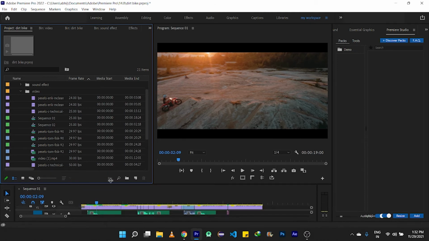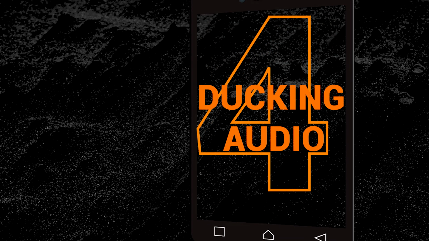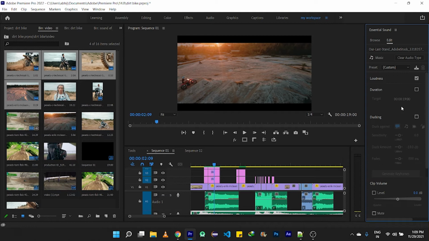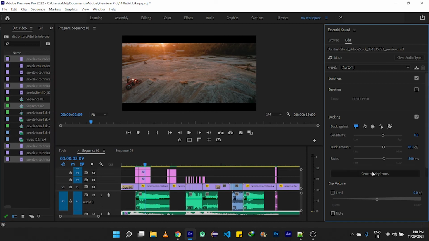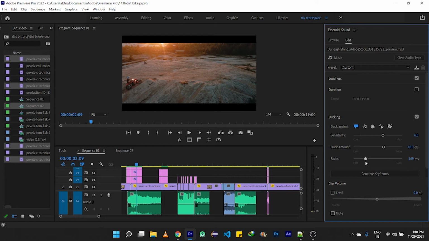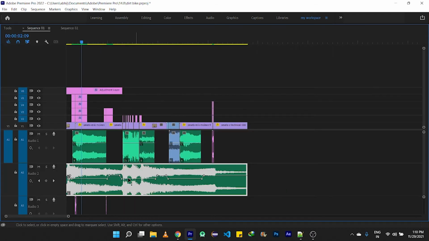Fourth one is ducking audio. It's simple. Go to the Essential Sound panel and, by selecting the music, click on Music here. By selecting Ducking, click on Generate Keyframes and you can see it automatically generates the keyframes with respect to the audio. If you want more accurate keyframes, simply decrease the fade here and click on this again. It will automatically use that fade trigger in the back end of the code and create more accurate keyframes, and it looks awesome. Let me play one of my working projects and show you how awesome it is.